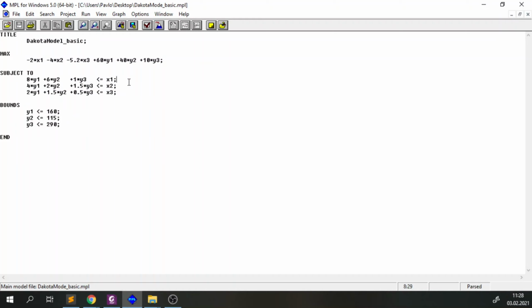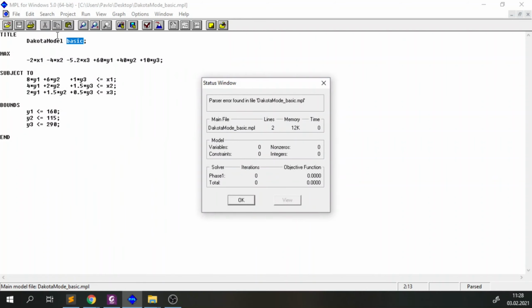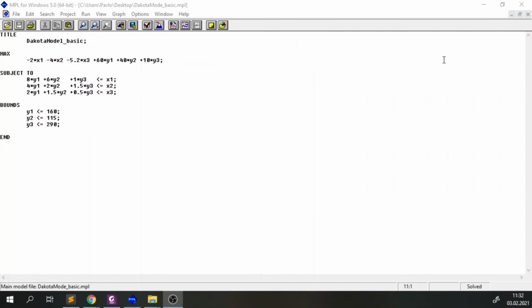Now let's try, for example, if I would put a space between Dakota model and basic and check it, I would have some error. So it shows the exact line, the line contents, and it says that a minor mistake was found in line 2. It's really line 2. And here it expects something. So sometimes these errors are not that clear about what exactly the error is, but at least you always know the line.